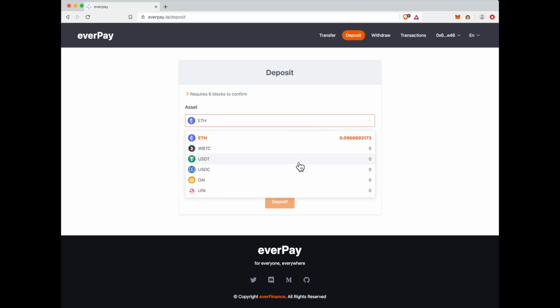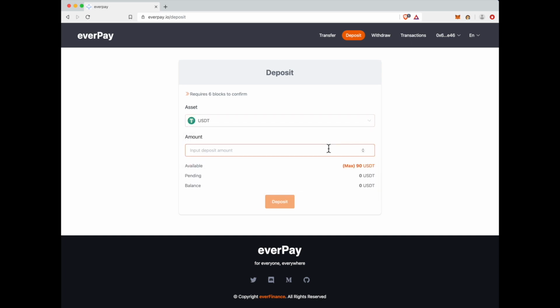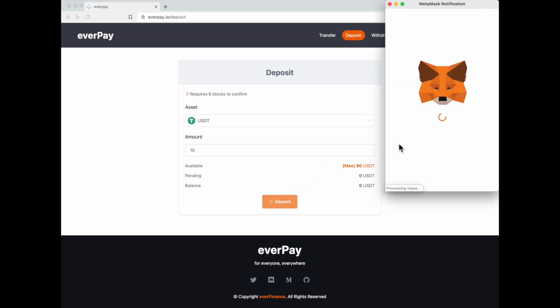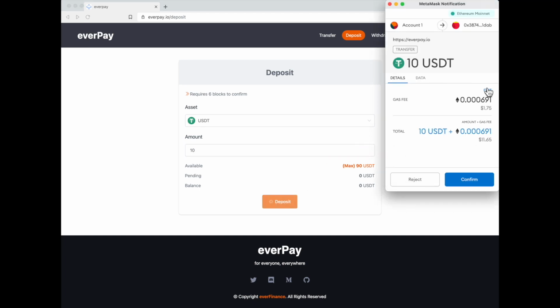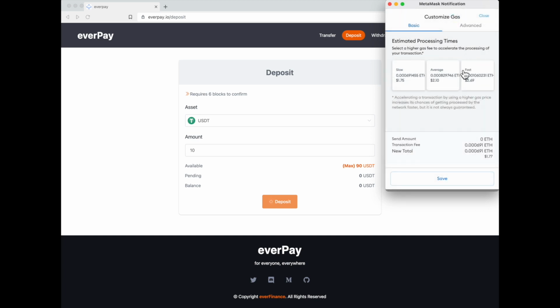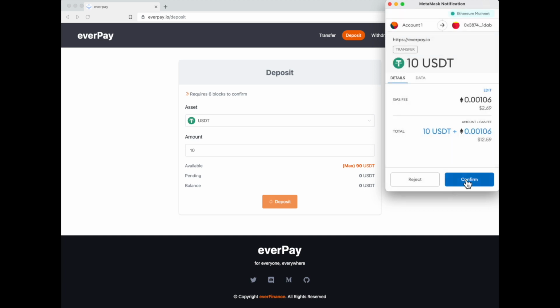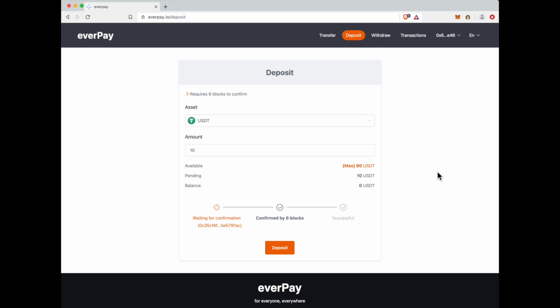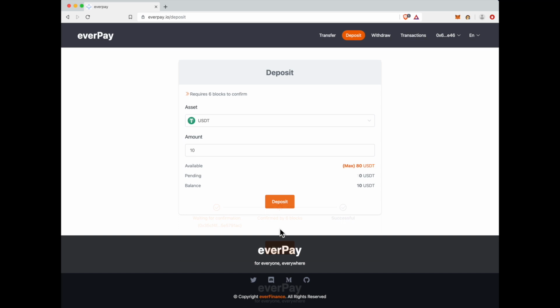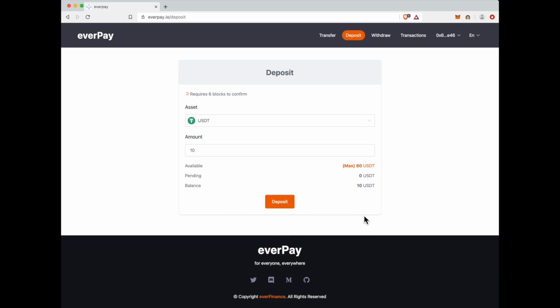As soon as the connection succeeds, you can deposit tokens to Everpay. Here, I select to deposit USDT. Enter the amount to be deposited and click Deposit. I need to wait for 6 blocks before the transaction is completed. Okay, the balance is updated.